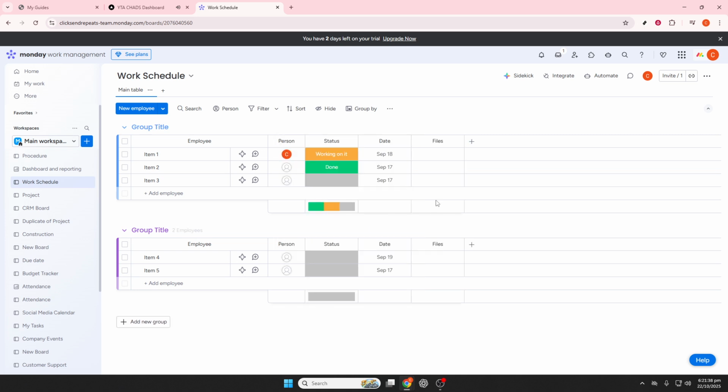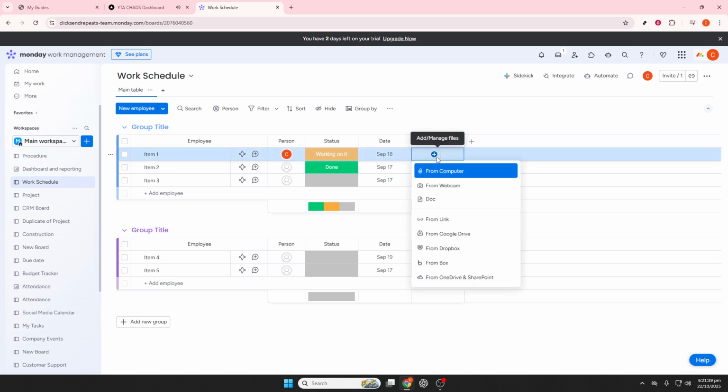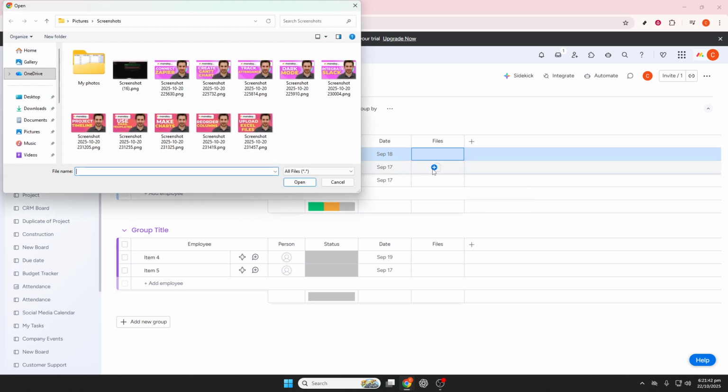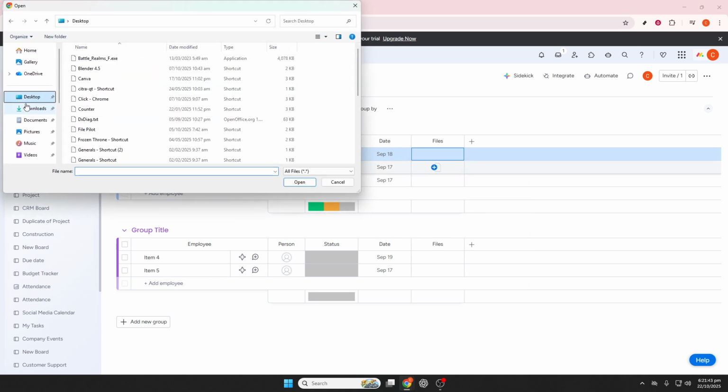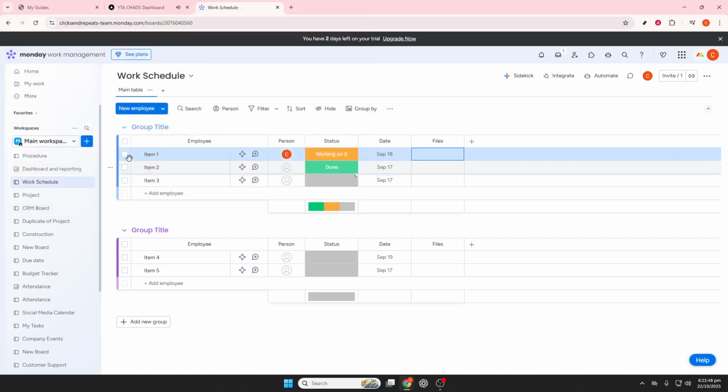Now that you've set up a file column, it's time to upload files. Click on the plus add file icon within your new column. You'll then have a choice of file sources. You can upload a file directly from your computer, or if you've integrated services like Google Drive, Dropbox, or OneDrive, you can pull files from these locations as well. Once uploaded, your files will display as thumbnails within the item, making them easy to find and manage.